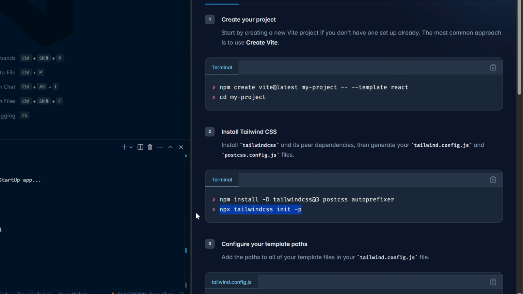After that, we have the second command. This command is used to initialize Tailwind inside our project, and it will automatically generate 2 important configuration files for us. One is the Tailwind config file, which allows us to customize Tailwind settings according to our project's needs. And the other is the PostCSS config file, which helps Vite know how to handle the CSS processing. Now let's go ahead and copy both of those commands.